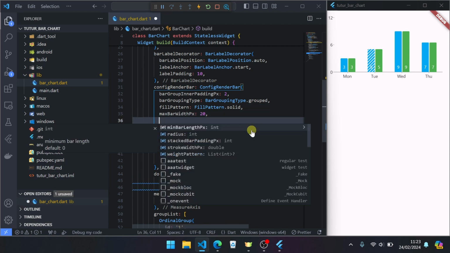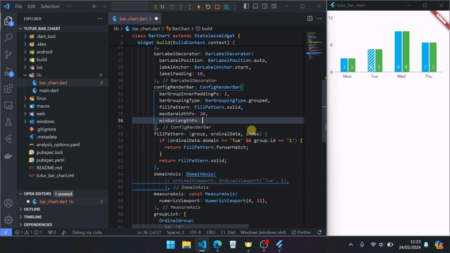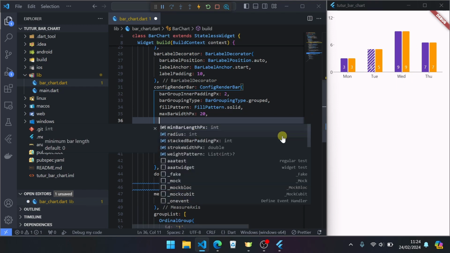Minimum bar length, default is 0. This works if you use type bar, but other types that are not pure bar, like bar target line, you can use bar length. So for pure bar like this, you can skip that line.